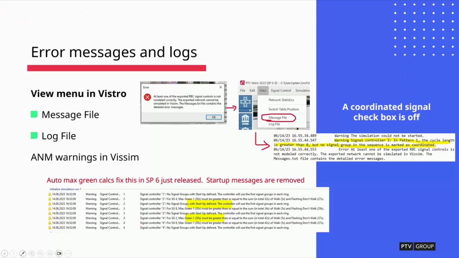So there are two places where you can look at messages within Vistro. If you go to the view, there's the message file and log file, and you get two separate text files with information. The message file is probably the best one, I would say, to look for signal errors. So if you see this message that pops up within Vistro, it says at least one of the RBCs isn't set up right. You can go into your message file and then probably scroll down to the bottom. That's usually where those are.